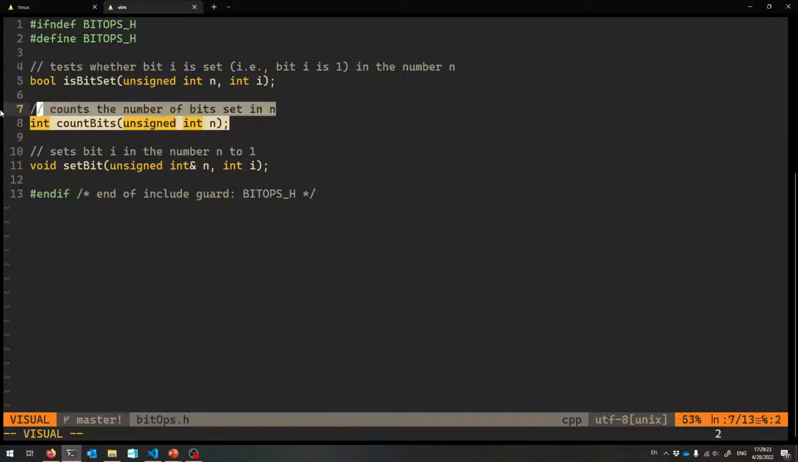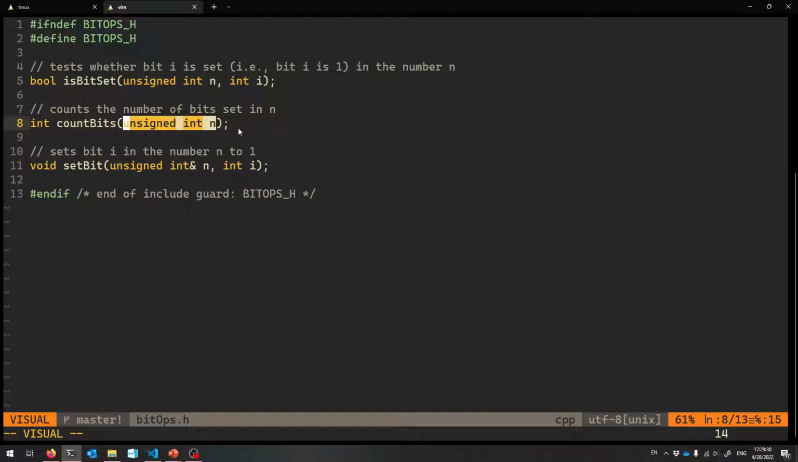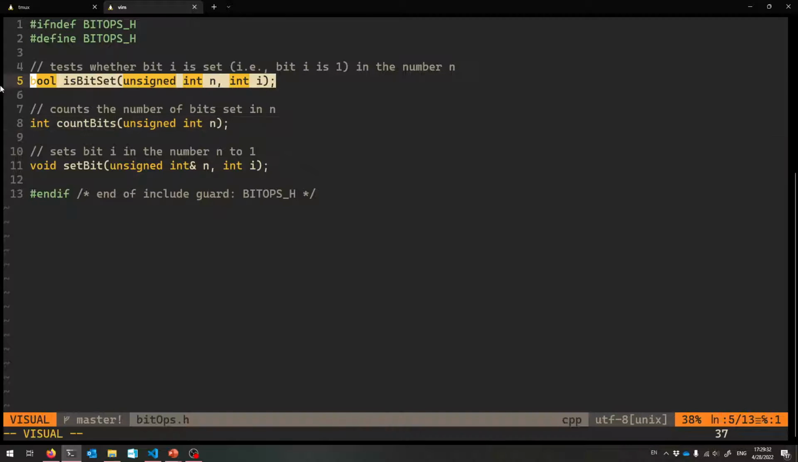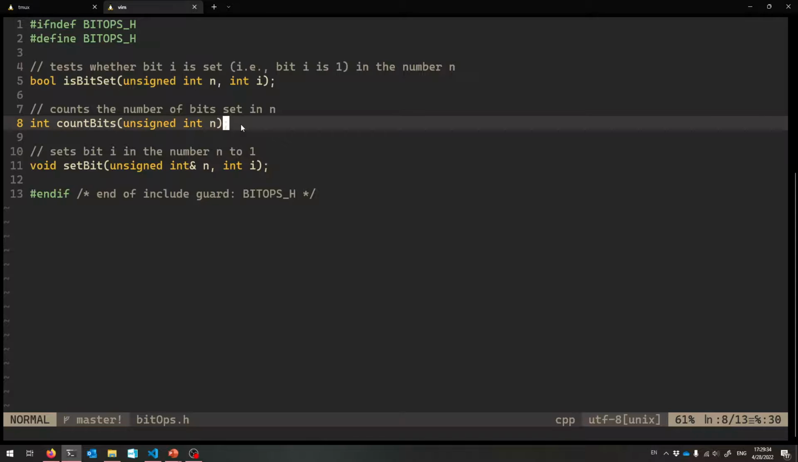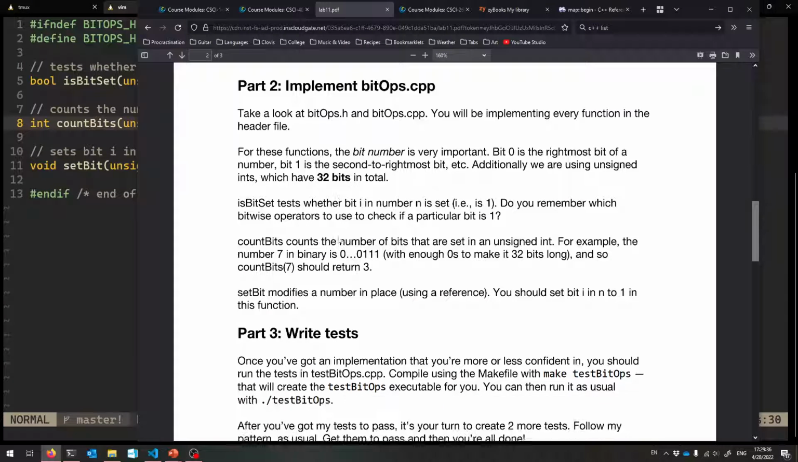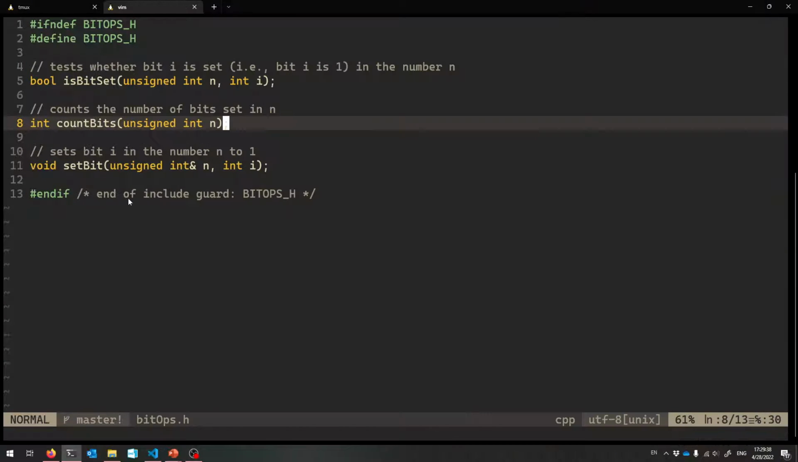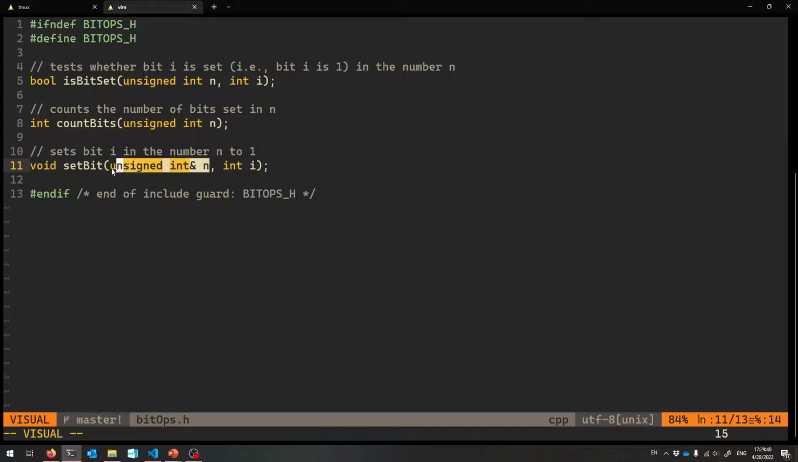Count bits just counts the number of bits in the entire number n that are set. I think you can use this function for that, can't you? So keep that in mind. And then set bit takes a number that you would like to modify. It's a void function that takes the number by reference, and it sets bit I to 1, no matter if it was set or unset from before.